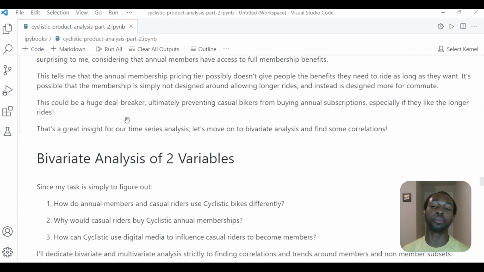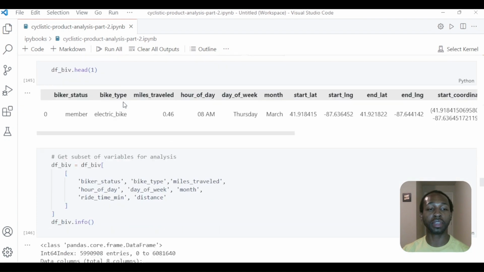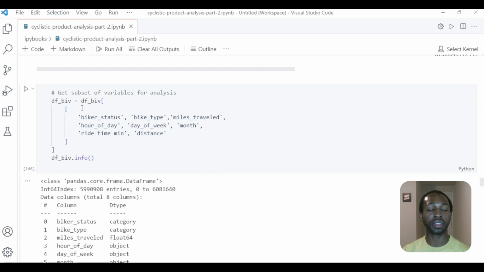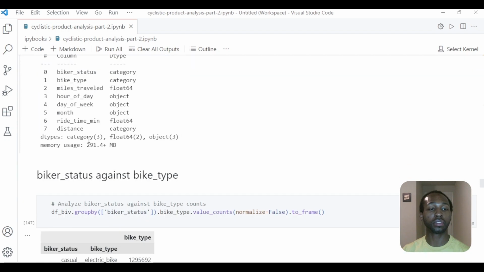Let's move on to bivariate analysis and find some correlations. So we make a copy of our new data frame variable. We're going to call that dfbiv. We're going to run a head function, check it out. So we're going to subset the data set, kind of optimize some performance. And now we're down to 291 megabytes, which is really good.